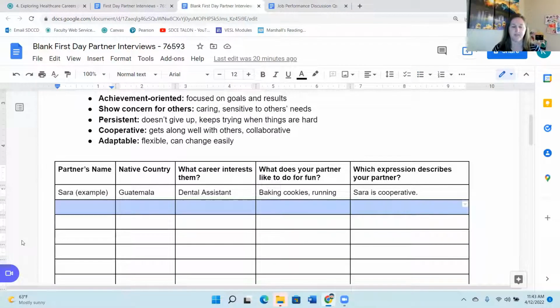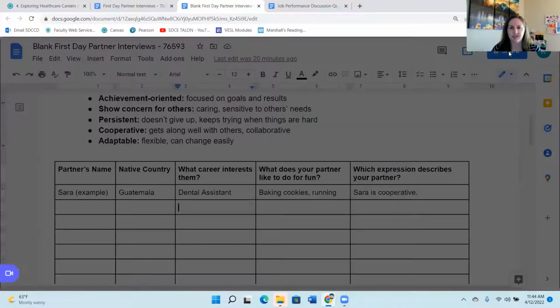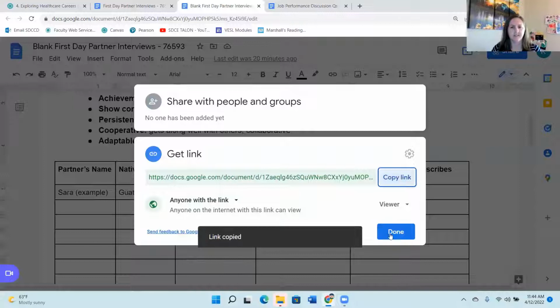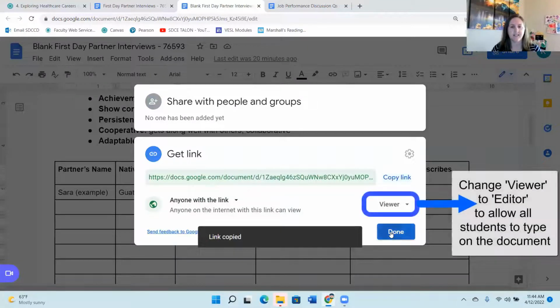And I usually model it before they go into the breakout room. So I'll pick a student, I'll ask them some questions and show them how I don't need to type in complete sentences when I'm typing their answers in the chart. Sometimes for this last one, I will have them type a complete sentence just to practice the vocabulary. So what that looks like is sharing the link, copying the link, putting it in the chat, and then making sure that they're able to open it.